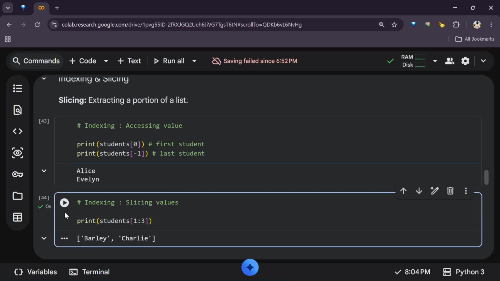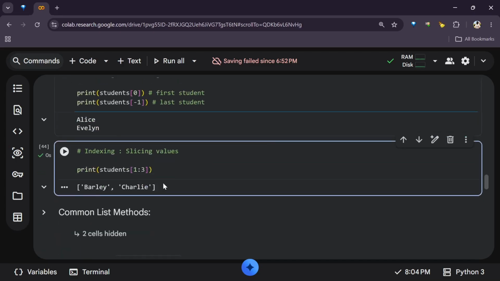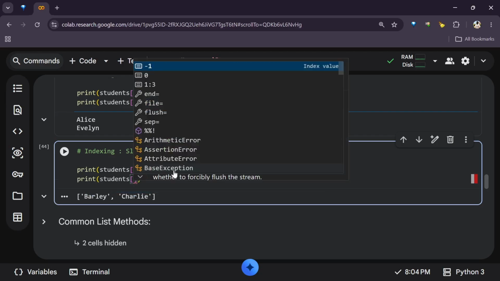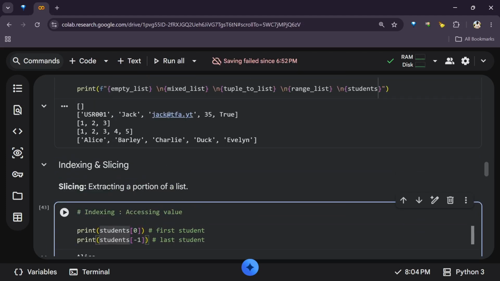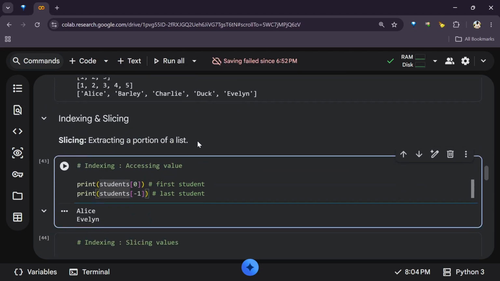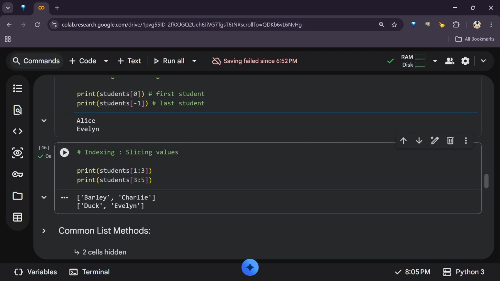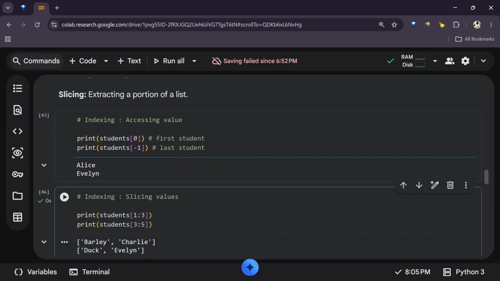Now let's look at how we can grab the last two. So we can say print students. Now we have to count: 0, 1, 2, that's 3. So we can say 3 to 5, even though 4 is the last index. We have to put 5 so that we can get the last student in there, which is Evelyn.